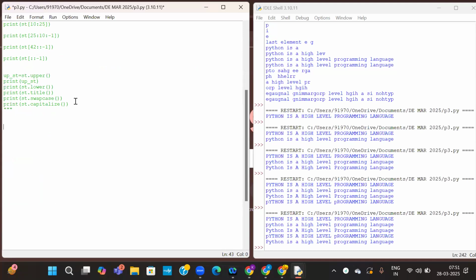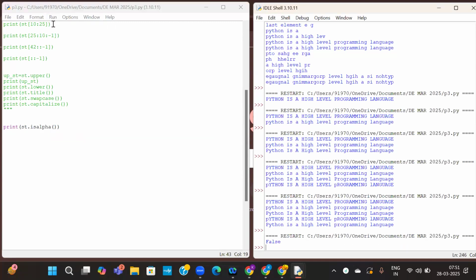And next comes, I want to check whether the given string has all numbers or all alphabets, or whether it is a mix of them. Okay, now print st dot isalpha. isalpha is a method applied on strings to check whether all the given characters are alphabets or not. It will return either true or false. isalpha is false because this contains all alphabets only, but still why is it false? Because there are space characters in between. That's why it is considered false.